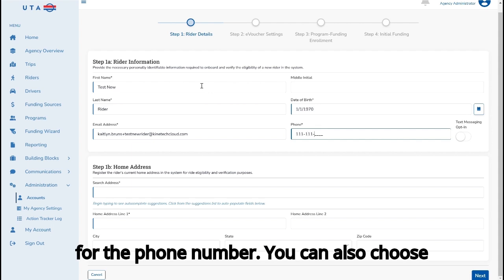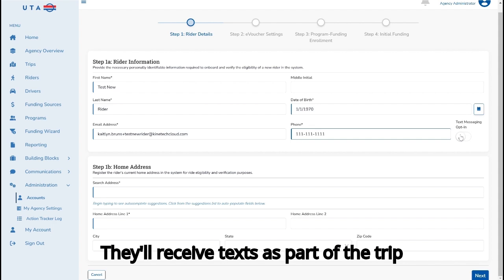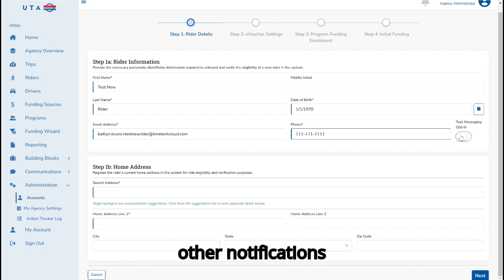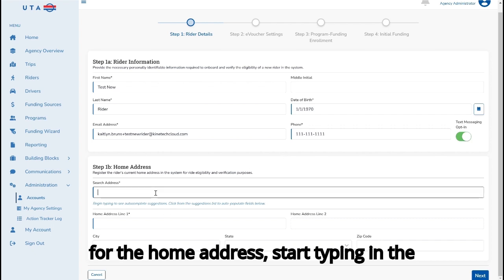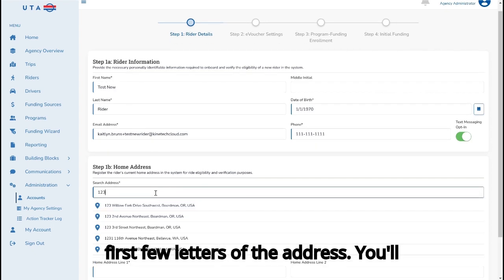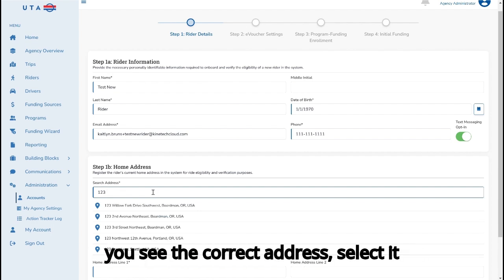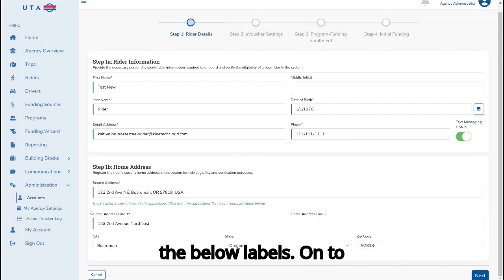For the phone number, you can also choose to opt the rider into receiving texts. They'll receive texts as part of the trip verification process alongside some other notifications. For the home address, start typing in the first few letters of the address. You'll be prompted with some suggestions. Once you see the correct address, select it, and it's automatically going to pre-fill the below labels.